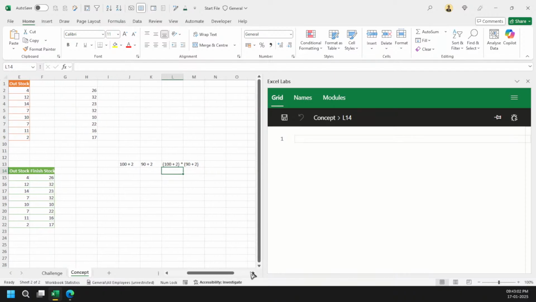Got it? So what is my common here? My common is plus 2, right? So how can I do that? This will be 100 and this will be 90, and then both of them have a common, and that will be... I think I picked a straw and made it way more complicated.